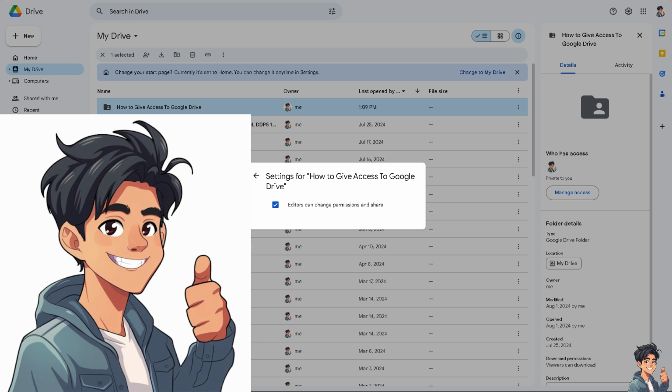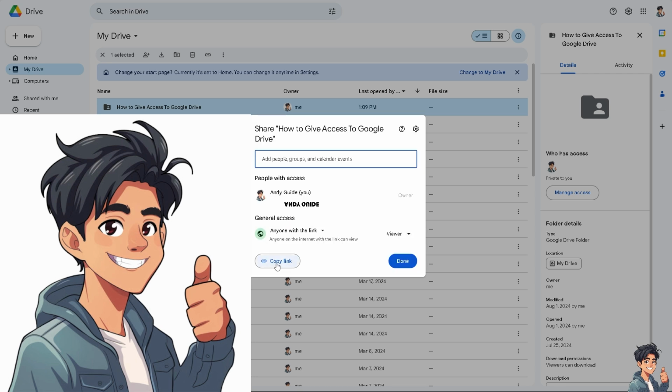And once you're happy with that, copy the link, close, done, and share it to your colleagues, your clients, and your boss. And again, by giving access to Google Drive, you can enhance the collaboration, streamline workflows, and ensure that everyone involved has the necessary resources and information to contribute effectively.